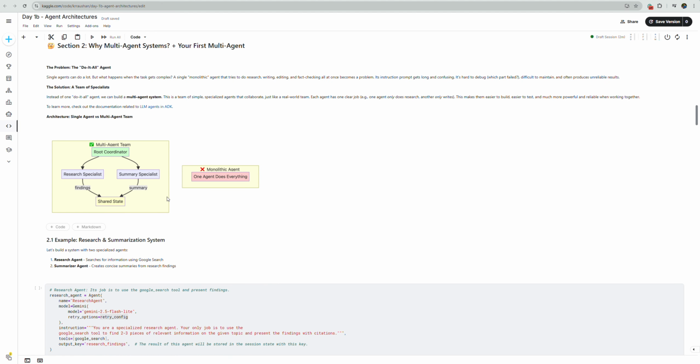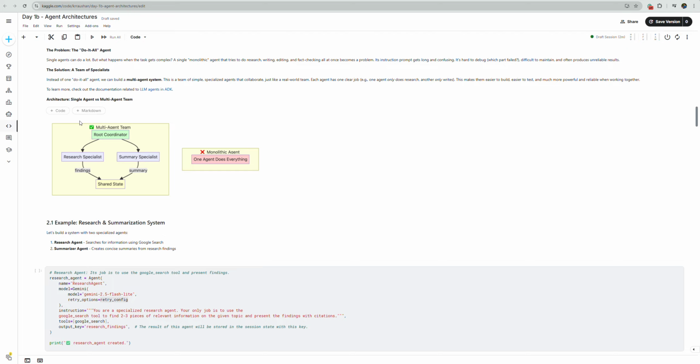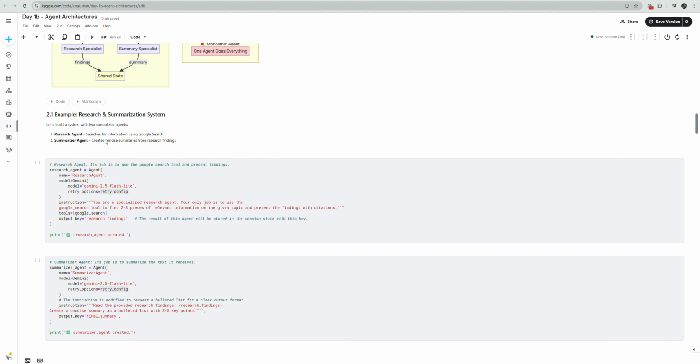So here there is an example they have given, a multi-agent team. One is a root coordinator who will coordinate the things. Then one is a research specialist and a summary specialist. They got different tasks and there is a shared state, and definitely the root coordinator will do all those things. So this is one of the examples here.